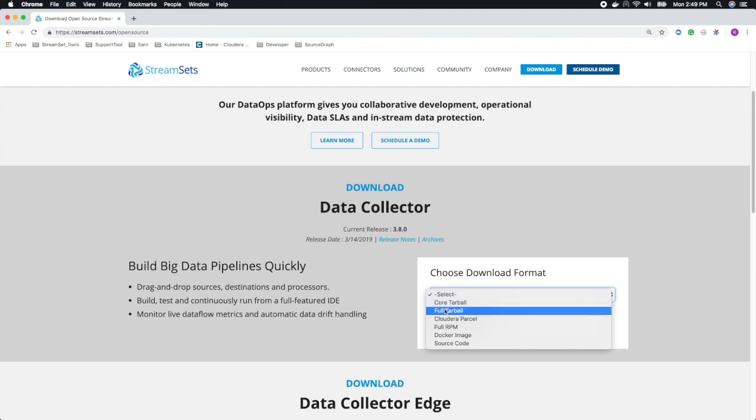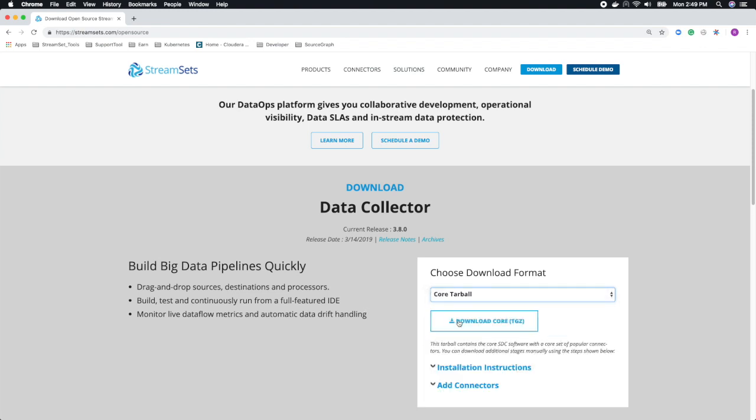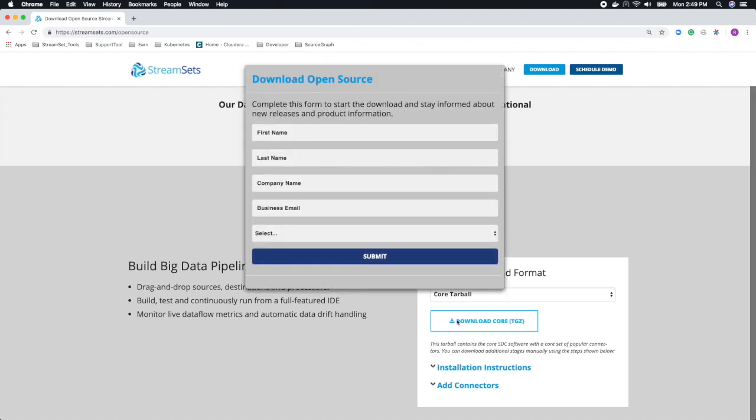So when you install the core version of the data collector, it will have the minimum set of stage libraries, and later whenever you require more, you can install them on the fly. For this demo, I'll use the core tarball and hit download core. It will ask you for a few details, you can just fill them in and hit submit. I have already downloaded this to my system, so we'll skip this part.